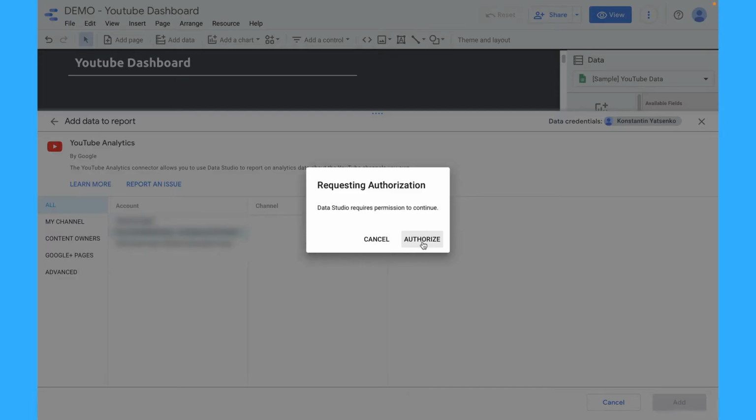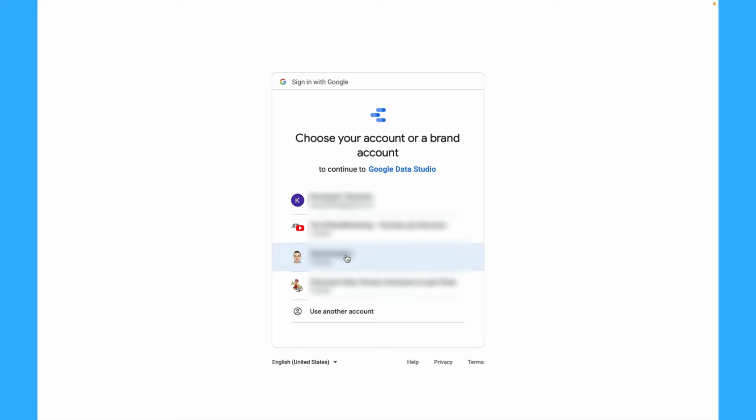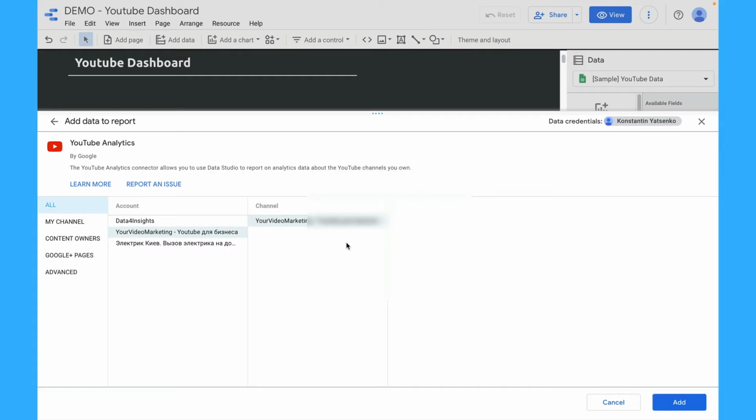Then I need to click authorize again. It will show you the same screen as the previous one. It's because YouTube Analytics connect has some issues, but if you click it again, it will connect you. So click authorize a couple of times, choose your channel, and then click add.